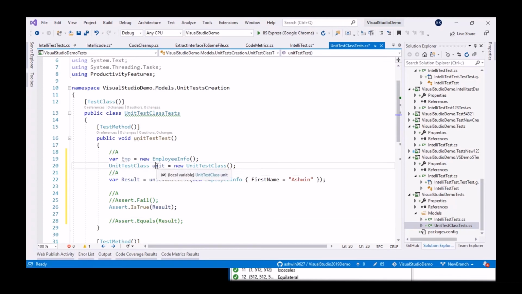Here I'm returning some test scenarios, like this employee info, where the first name is some name. If this is true, then this test case will pass. If this is false, then it will fail. That is how we can create a unit test here. This is a simple unit test code.